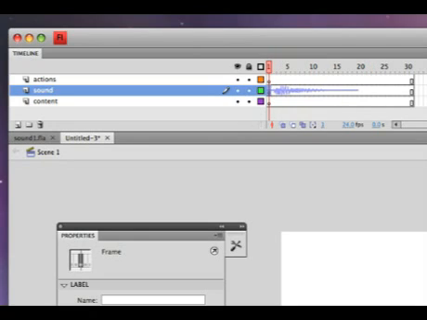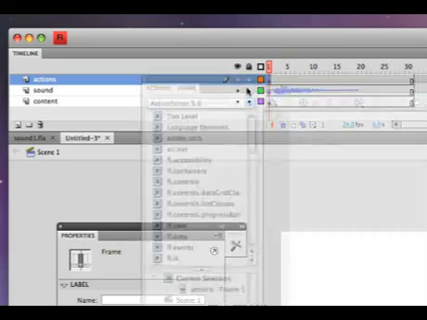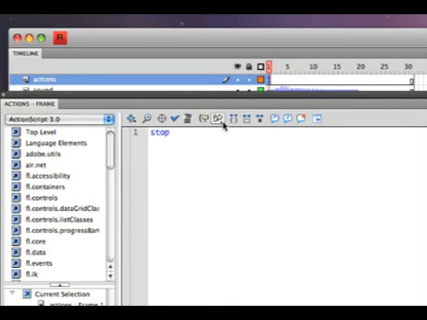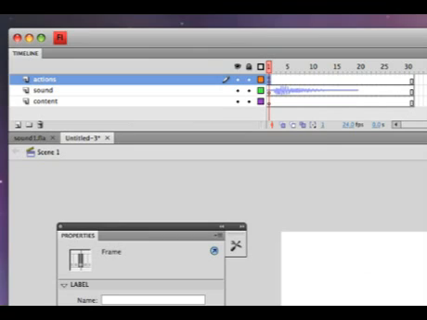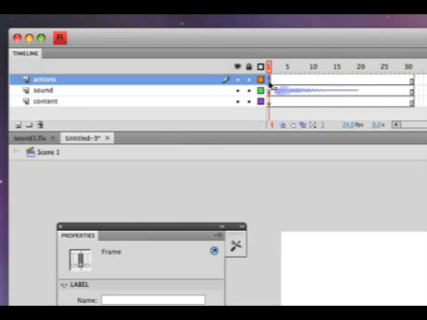Let me go ahead and test it here. What I'm going to do is add a stop action, so it won't keep repeating. Now if I push that actions layer off to the side and I test it, it plays once. And that's pretty much the gist of it.